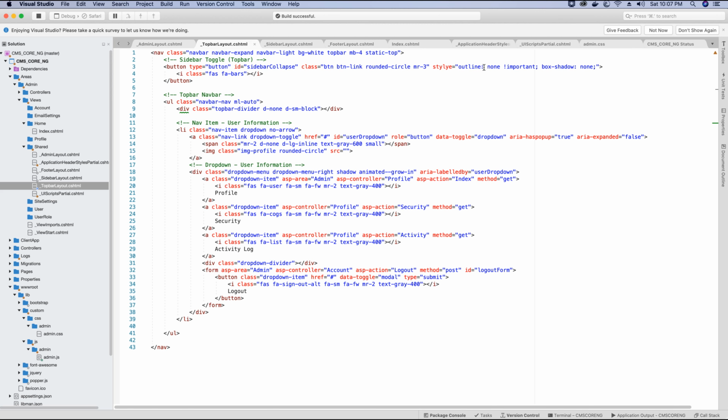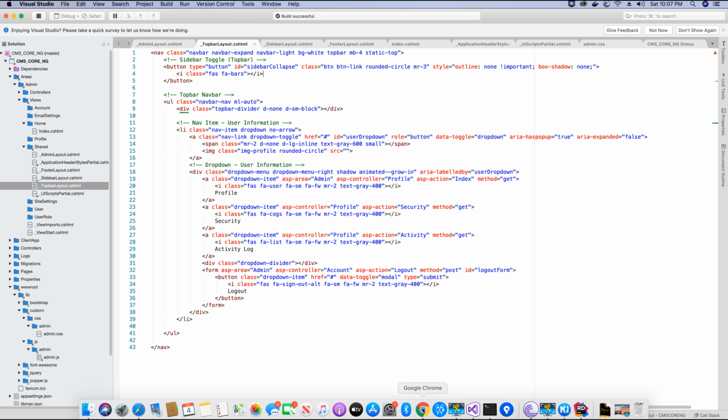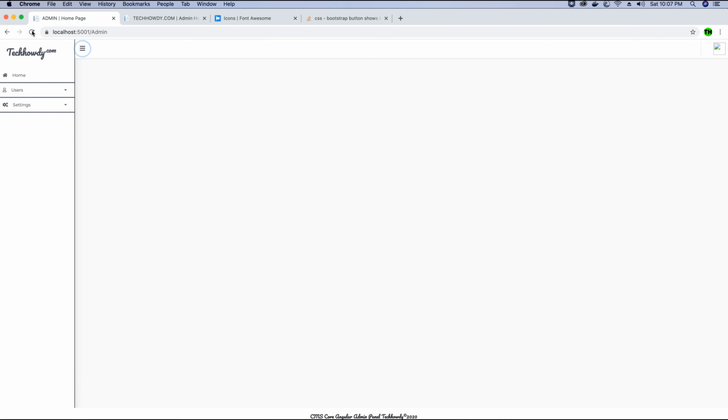We set the outline to none and set the important tag here to override any styles that it has. Also remove the box shadow from the button. So save this, go back to the project, refresh it, and now it should not have the shadow. So we have removed that shadow.